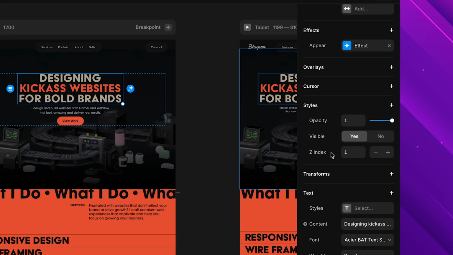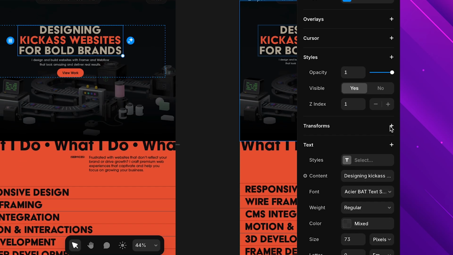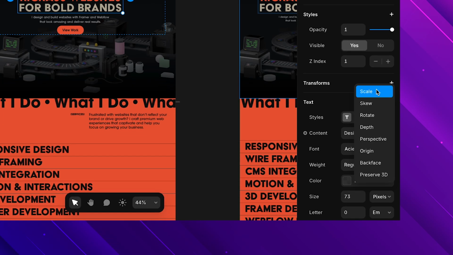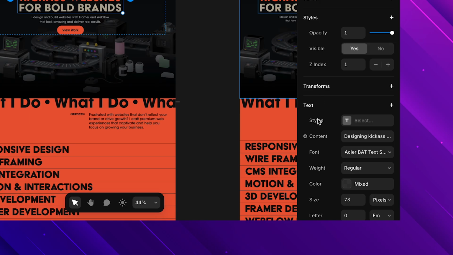On the style section, you can adjust the opacity, make a particular element visible in that component or breakpoint. For example, if you want a particular button to be only visible in mobile variant, then using this, you are able to do that. Next on the styles is Z-index. We'll get into detail about this later, but for now, to just get a basic idea, Z-index basically adjusts the overlapping of different elements on the web page. Next to it is the transformation section. This is where you can access other transformation features that are not visible to you till now on right sidebar. For example, you can scale an element, skew them, rotate them, add some depth to them, and many other things.